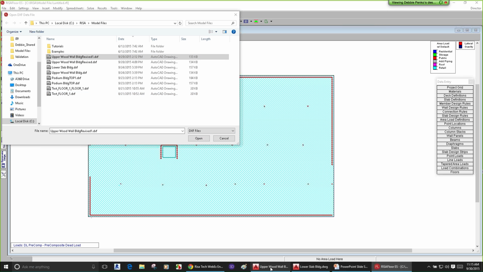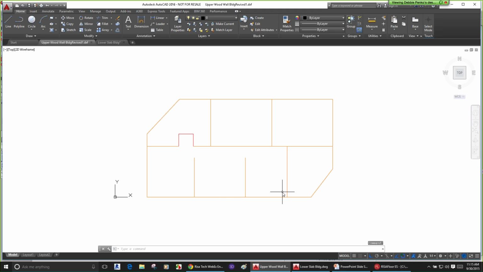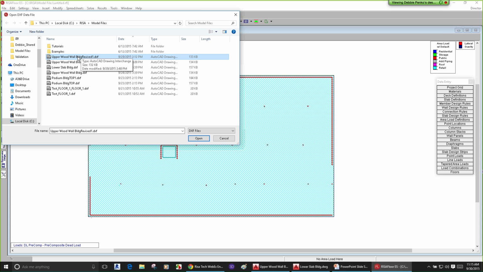Let me show you. You can see here I just drew out the edges of the walls in DXF. So I've got my wood walls, and I've got my core wall here. Actually, that's a masonry core for my structure, for my elevator shaft. I have all my walls drawn in DXF just because it was really easy for me to draw this in DXF. Maybe you get that from the architect. It's an easy way to start a structure. So I'm going to say upper wood wall revised, and open.